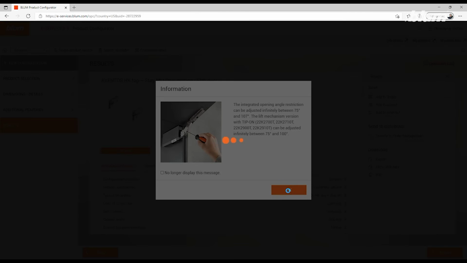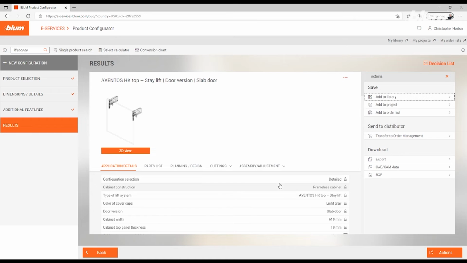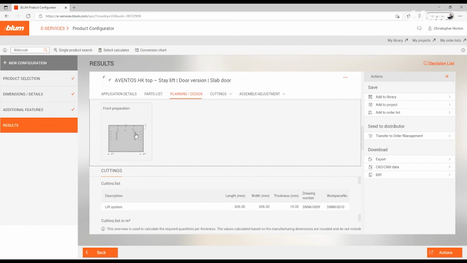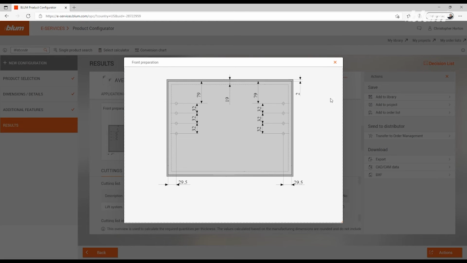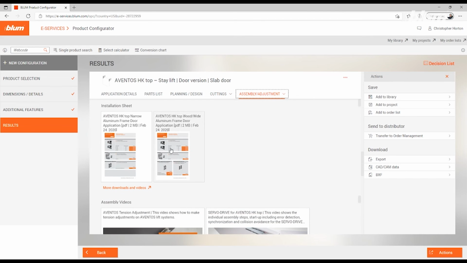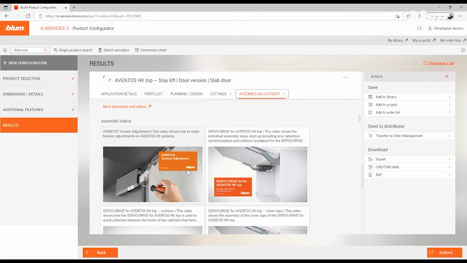Now at the results, we have more information provided than we had with the quick configuration. We have a 3D CAD view of the application, our application details, parts list, and now with the detailed configuration, detailed planning drawings and wood parts cutting list. We also have adjustment and assembly section with installation sheets and assembly videos. With the detailed configuration, we have more options within the download section.